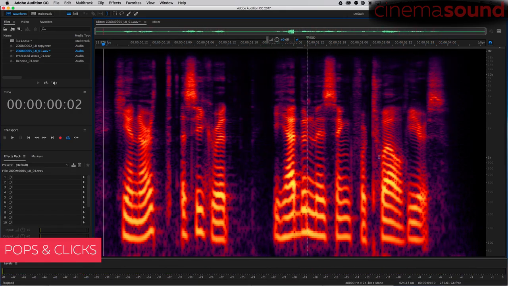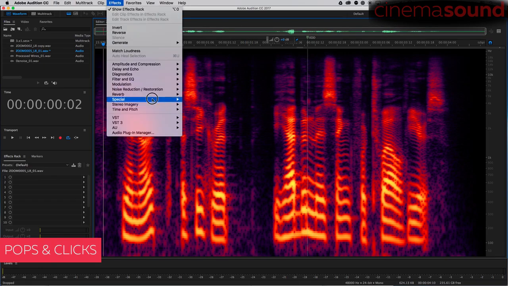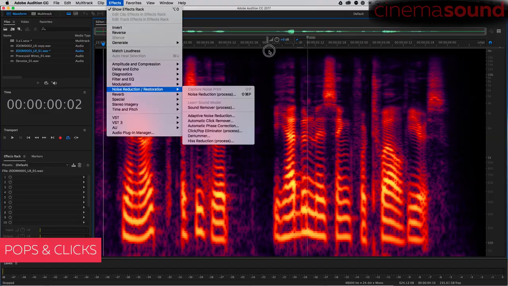And you can do this with large scale pops, but in this case, you're going to find yourself with a lot of these kinds of things. And it's just super easy to get in there with Audition and deal with it.